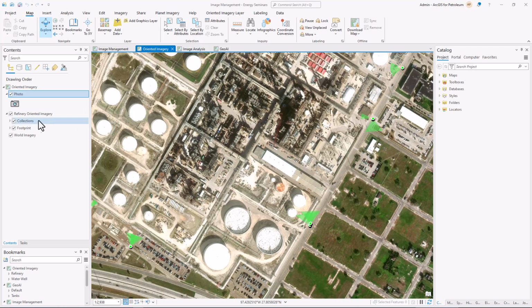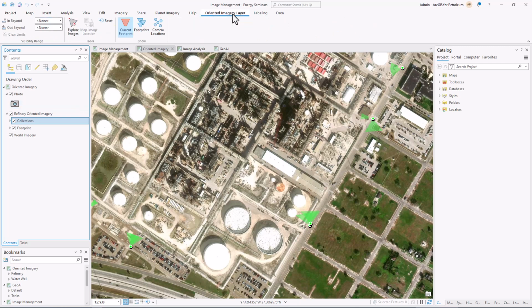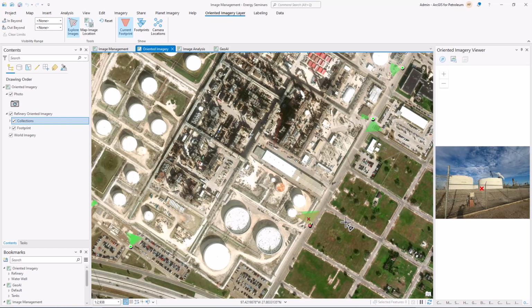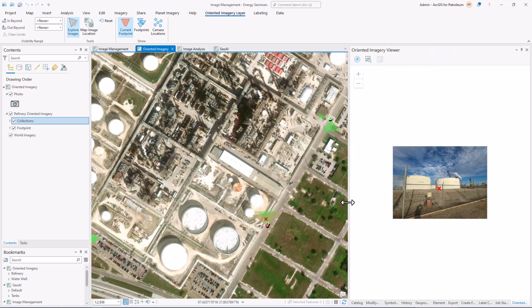By selecting our oriented imagery layer in ArcGIS Pro, we get access to the contextual oriented imagery layer tab with tools for working with and visualizing data stored in this layer. Using the Explore Images tool, I can select any image within my oriented imagery layer and view it in the associated viewer.